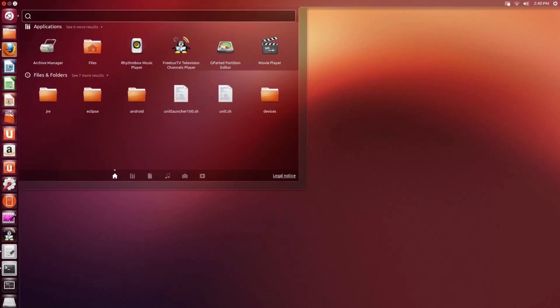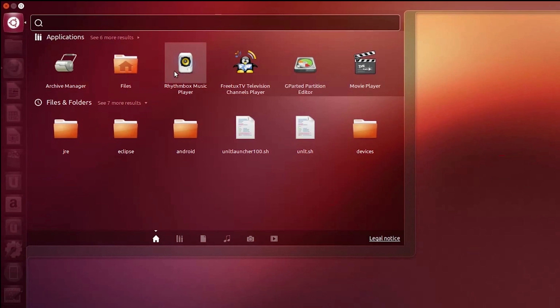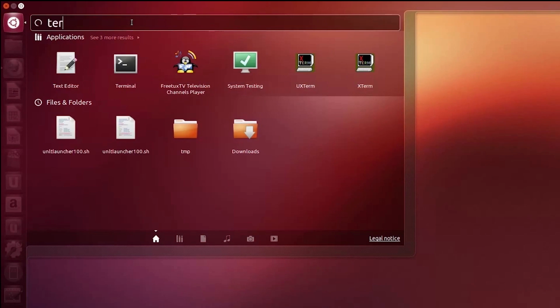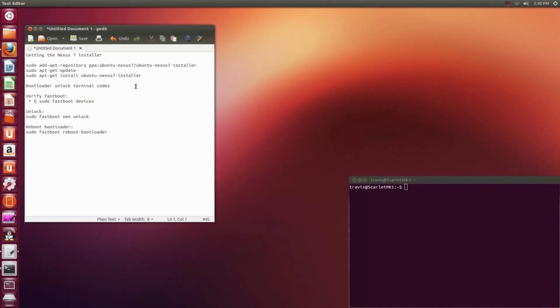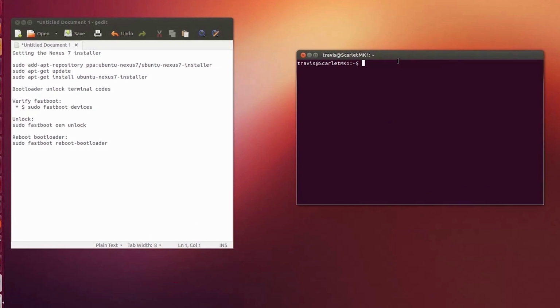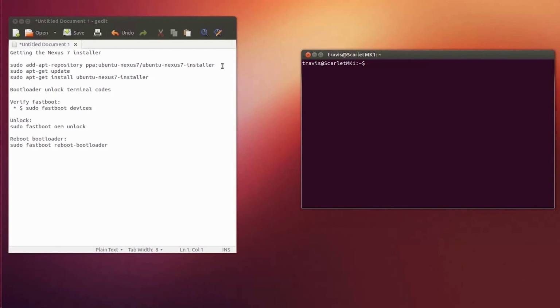So the first thing you want to do is open the dash home and just go up to the top box and type in terminal. If you guys already know how to access your terminal, this should be no problem. And then I have a text file here with all the necessary command lines to install the repo. So I'm just going to copy and paste it.